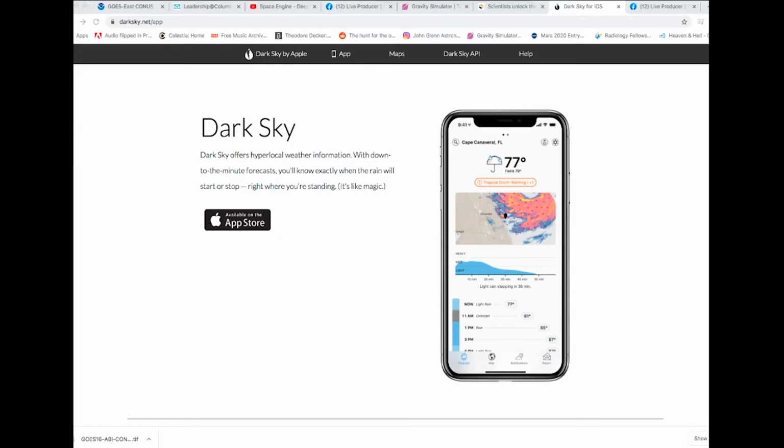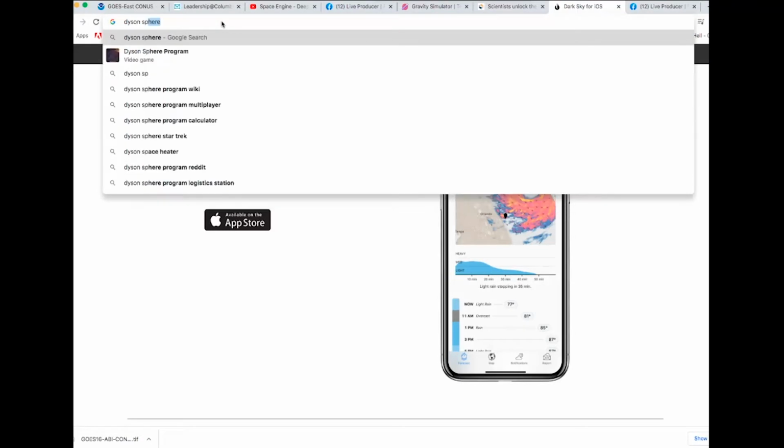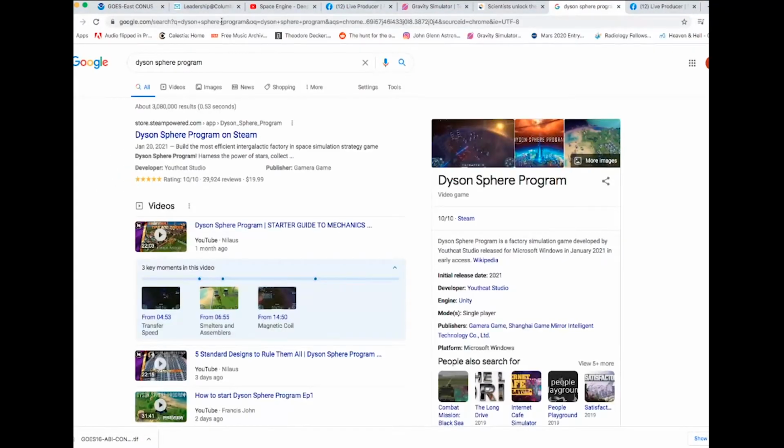Yes. I was going to add an interesting program that you may want to add to your list of things. It's called Dyson Sphere Program. Another simulation. It's actually in beta, so it's only like $20.